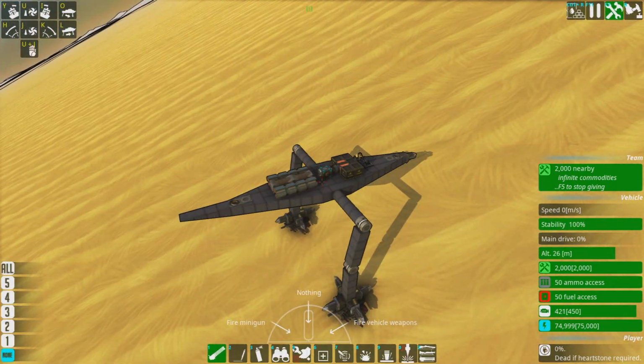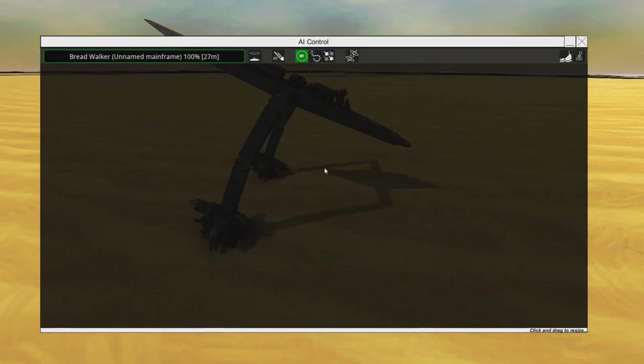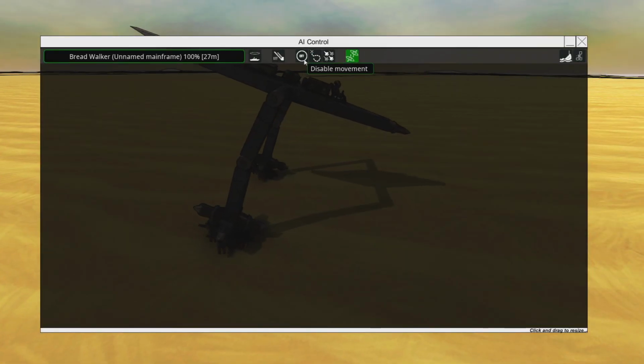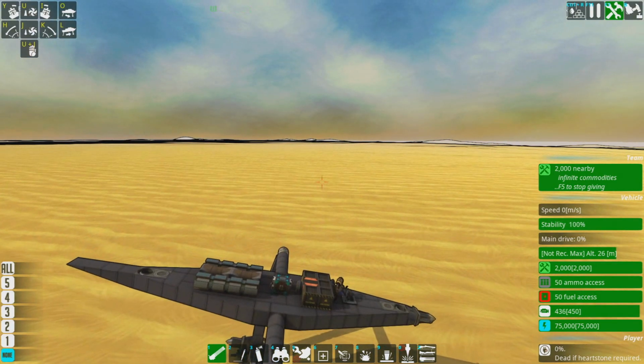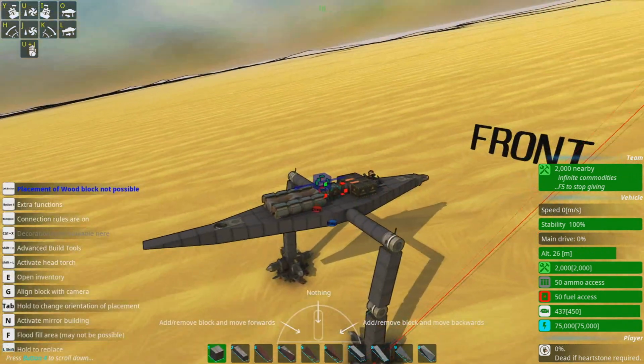It is very correct. And we appear to be stuck. Can you please? Alright, the pitch control is a little bit wonky. We'll get to that in a second.